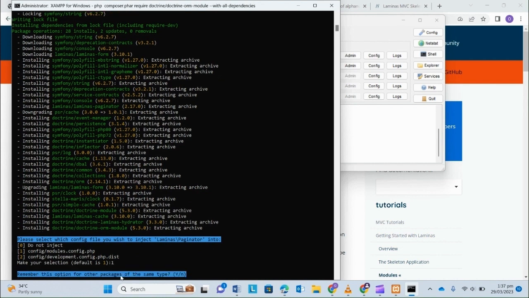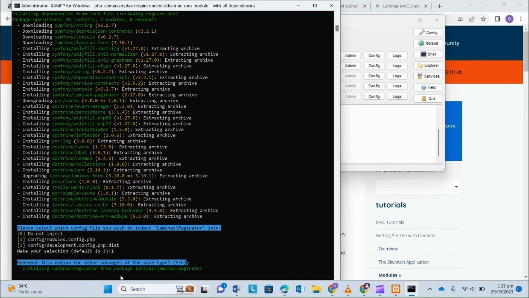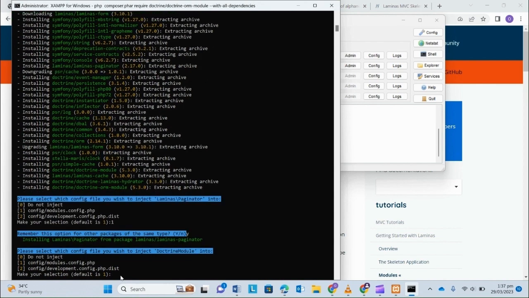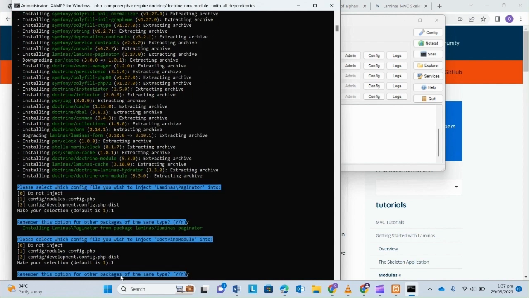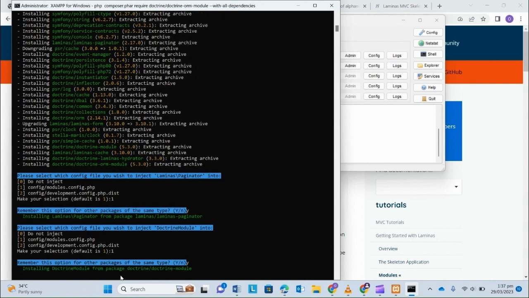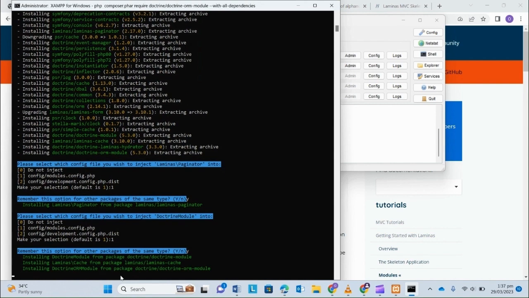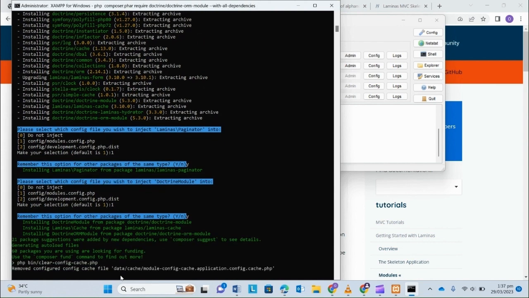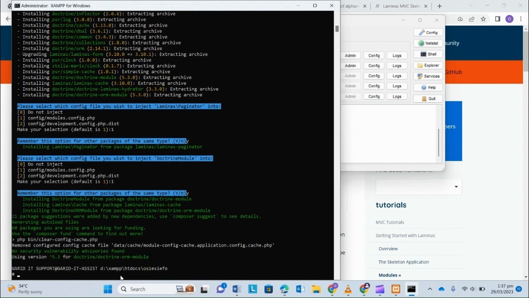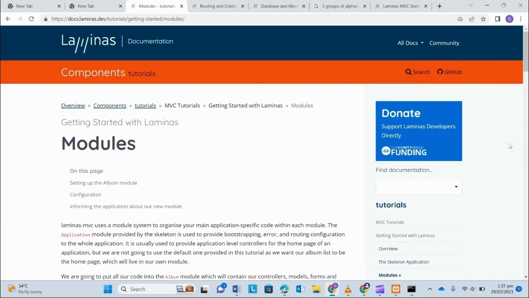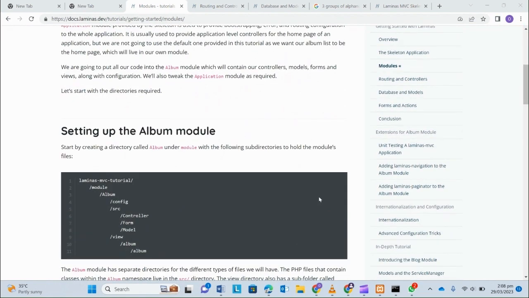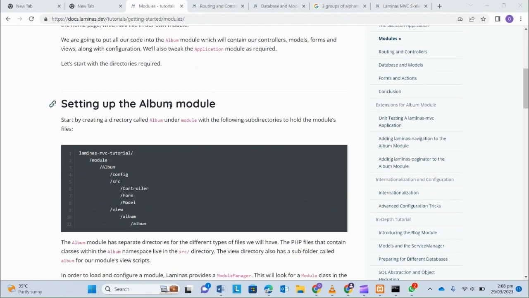One, yes. One, yes. Okay, so we now have our doctrine model. So the next thing to do is to set up the album model with this folder structure.